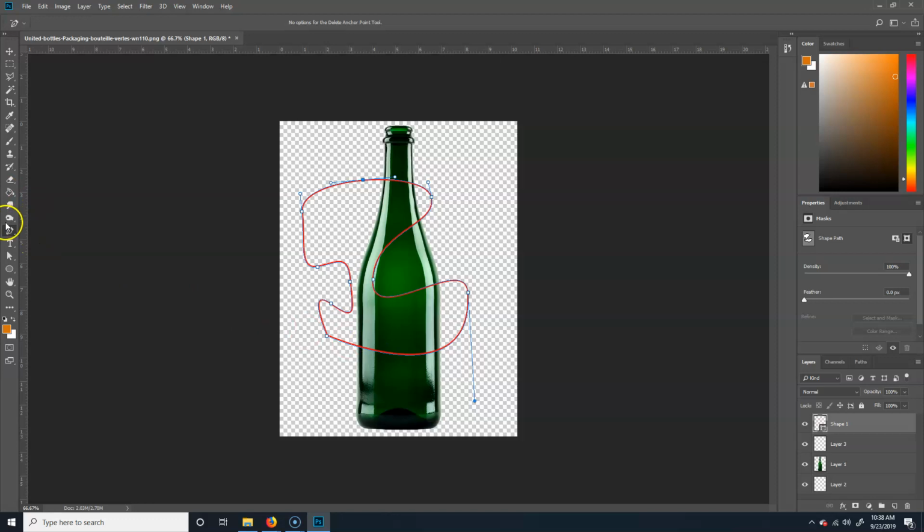Now let's say, let's add another. There's also the convert tool. So if you look here, let's say I want this to be not a curved one. If you click on it, it'll make it a straight one. So if I click on it, it'll become a straight.